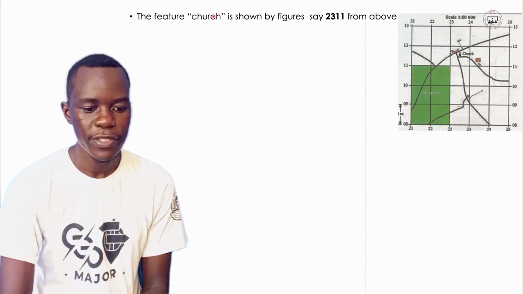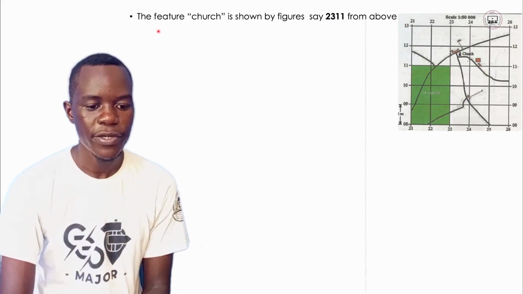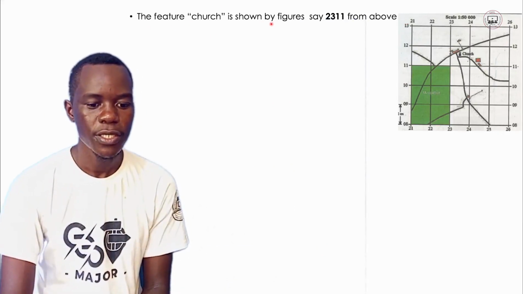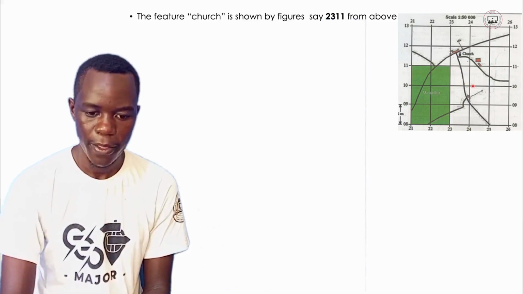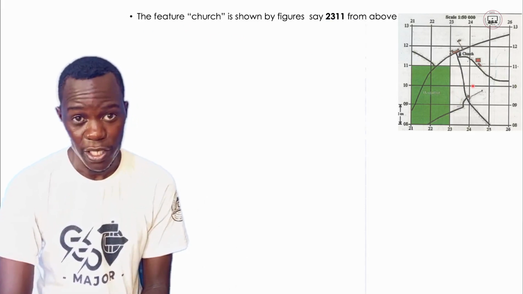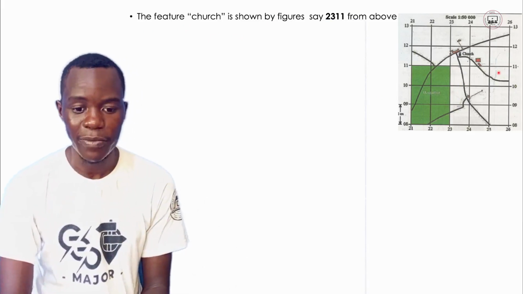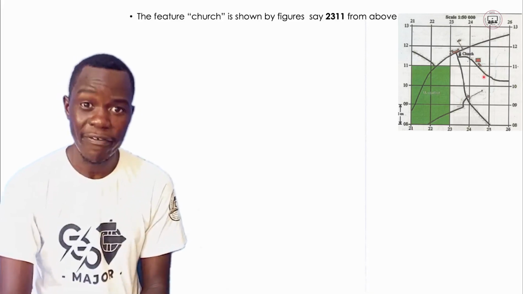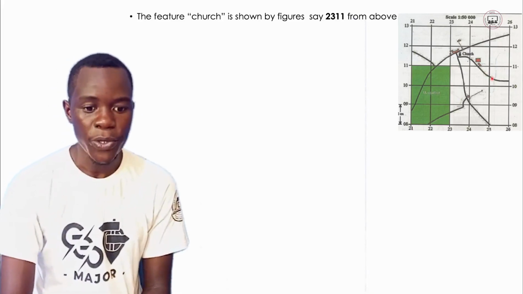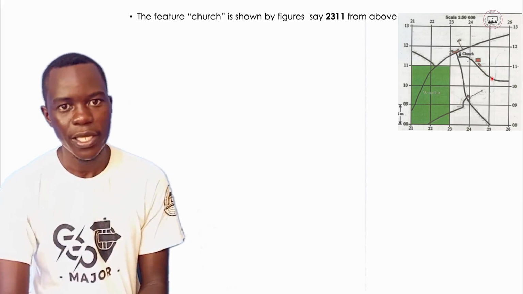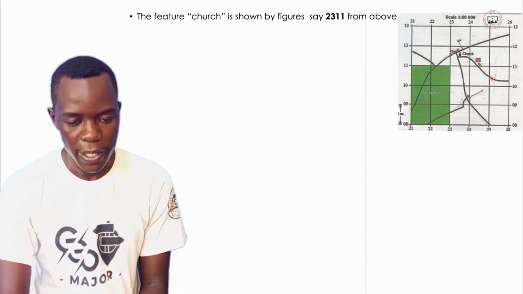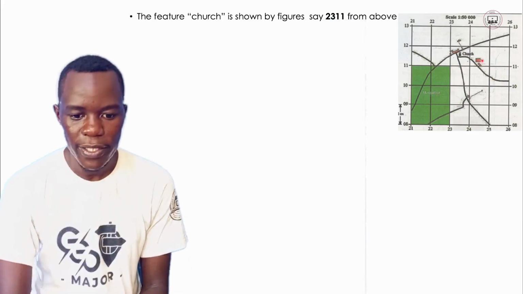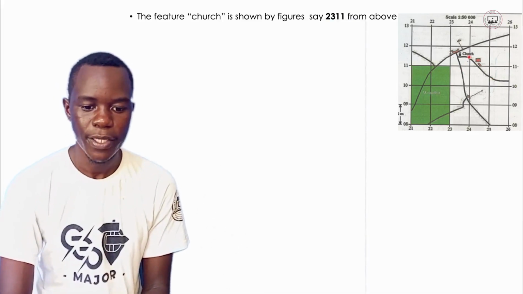So for example, they say find the grid reference of the church. So you come here and check where the church is. Remember, you need to follow the symbols. Watch the symbol of the church. When you find the symbol of the church, then proceed to the map and find where the church is. Now, when you want to identify the grid reference where the church is found, remember to start with the eastings.